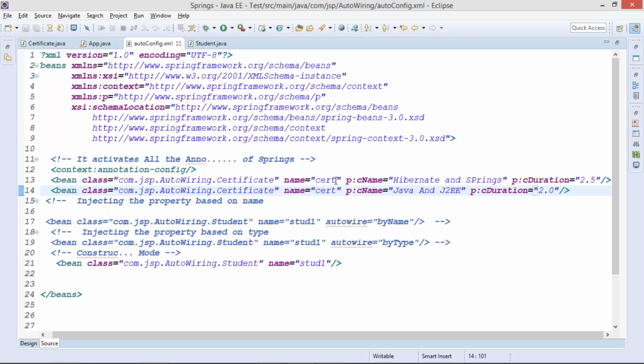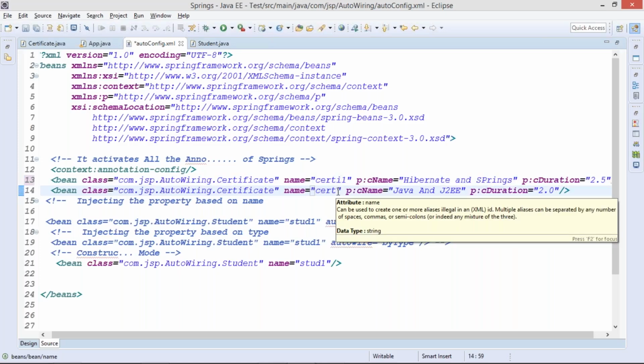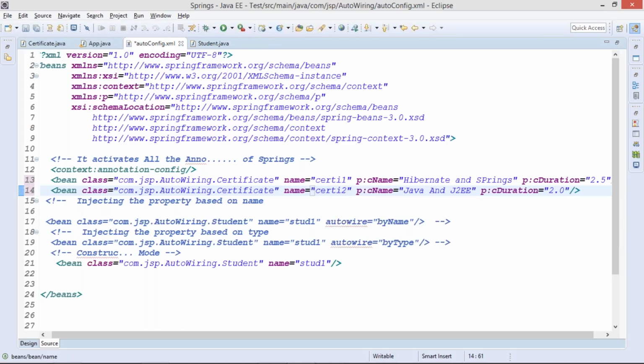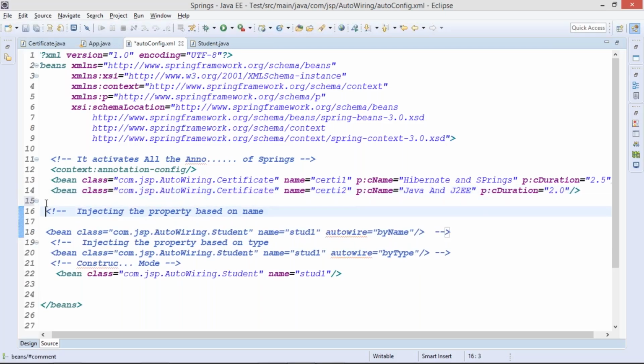So for the name, I'll give 31. Since we are using type internally, it calls the type annotation as well. So if the name is different, not a big deal guys. 32. Since whenever we use the autowired annotation, internally it calls type, or you can say type mode will be activated. So I'll give here two beans.